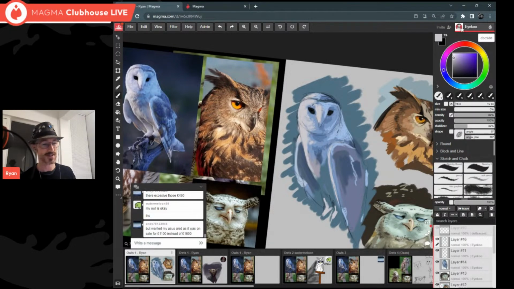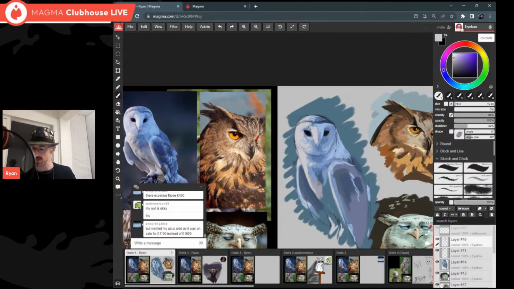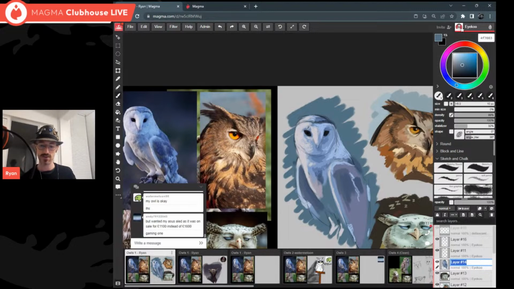That Asus OLED, is that the Pro Art display? The gaming one, okay. It's a super high refresh rate.